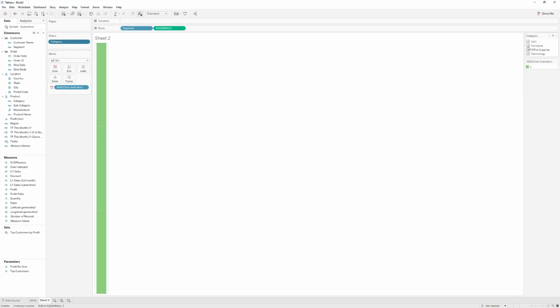So we can click the all, and we can see that it changes. If we have technology, there it is again. There's office supplies, and so on. Okay, so that's really step 2. Those are the indicators.